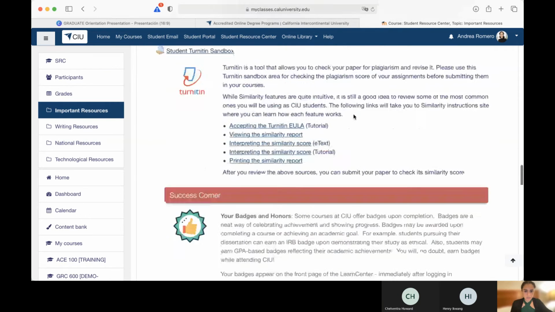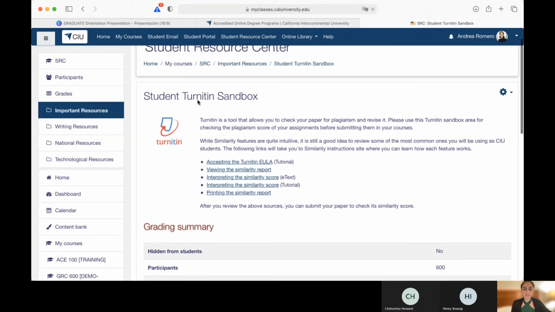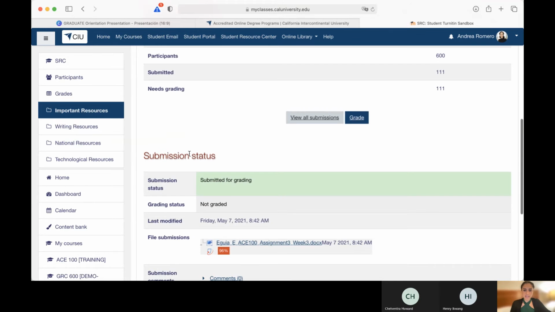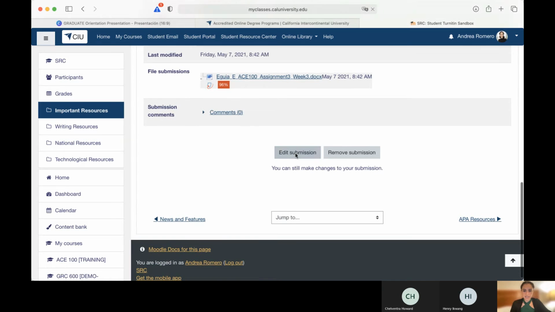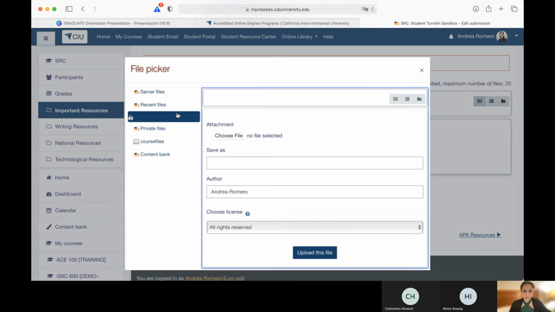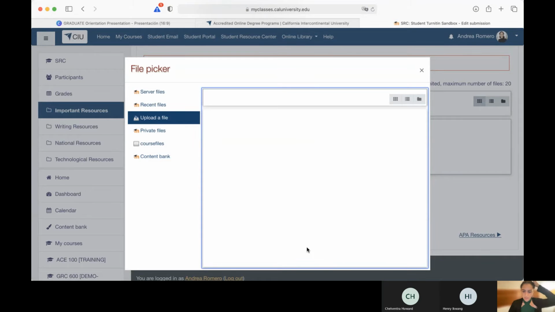Now, the last really important app that we are going to be looking at here is the student Turnitin Sandbox. So I'm going to click on that. And basically, it'll be the same dynamic as uploading one of your weekly assignments. You will be looking at all of your submissions here, and you can edit submission. Go ahead and click on upload, choose file. You'll be able to upload this into the platform.